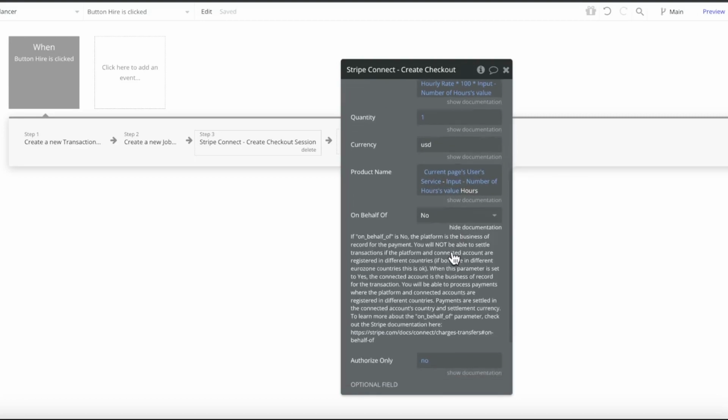On behalf of, this is quite an important field. If this is set to no, then the platform is going to be the merchant of record for this transaction. But what's important here is that if we do that, and the platform and the connected accounts are based in separate geographic payment regions, you will not be able to settle that transaction. So if our platform is US based, for example, and our connected account of the merchant, the seller of the services, was based in Europe, that would not work.